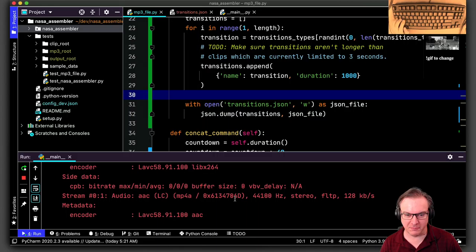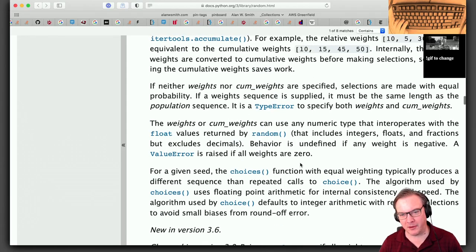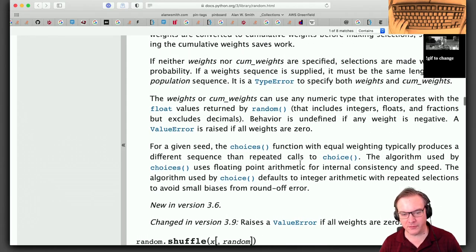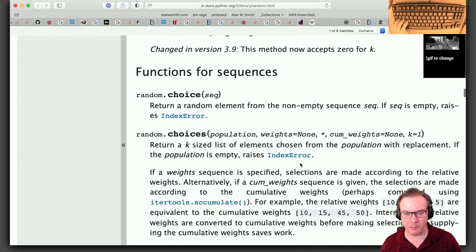Oh, is it working? Hey, it looks like it might be working this time. See, this is my one problem with the Python documentation. It goes through all this stuff, but like, show me an example. Why isn't that there?